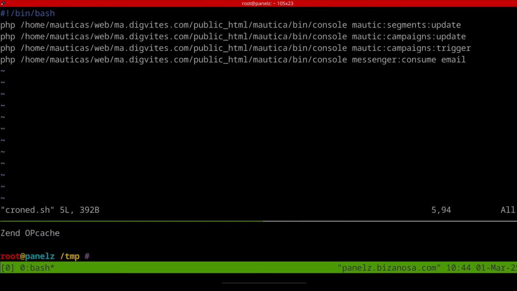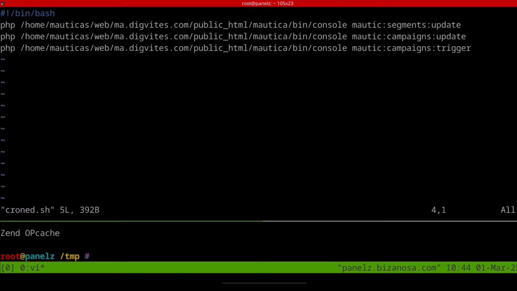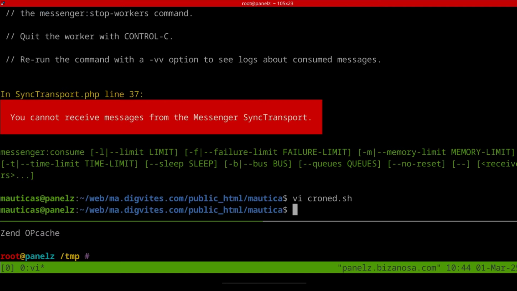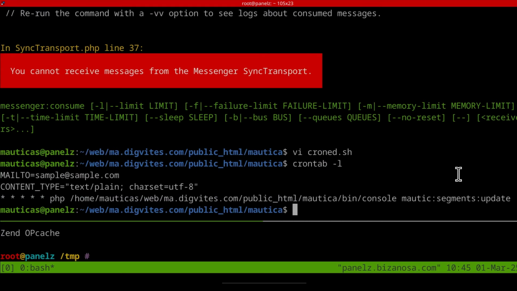So let me just remove it. I can just do DD to delete it. Escape, Shift ZZ. Just learn to use Vim. It's quite easier to use. If we want to set this cron, if you were to look at all the crons that we have, we can see crontab -l, enter. There you go. You see, this is a cron that we added via HestiaCP.